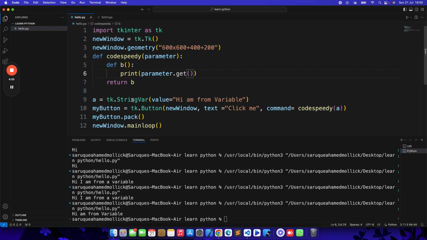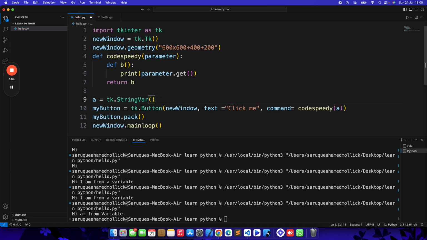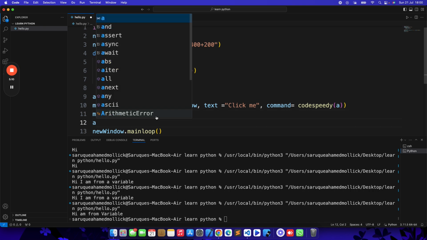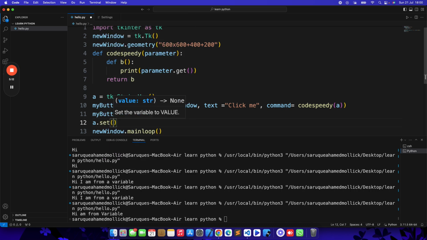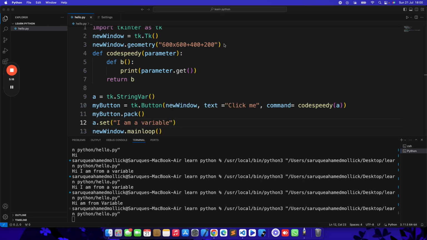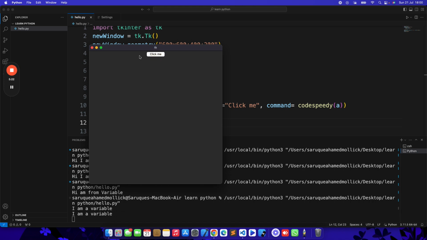I am telling you to use this StringVar because you can set the value later on. Like, if you declare the variable now, you can set it whenever you want, like you can set it in this way, a.set("I am a variable"). So if you run it, you can see the same output.